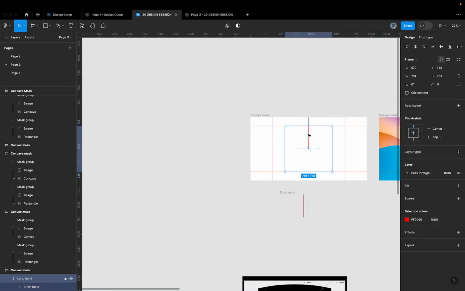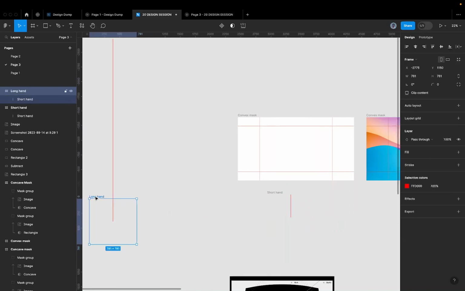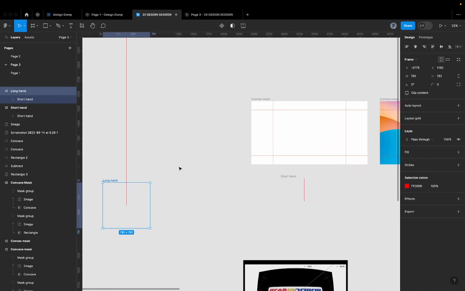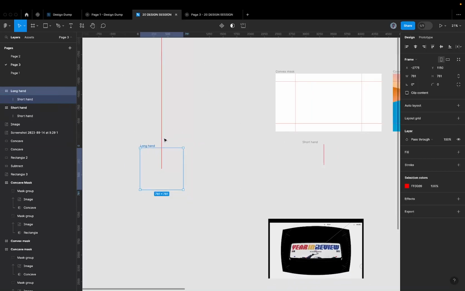I'm going to move it out of design again and place it somewhere here. So this is long hand, and that's short hand. Let's just focus on animating one hand, the long hand, because even in the original website, the short hand does not move much. It only moves once every hour. But the long hand is meant to move around and around.